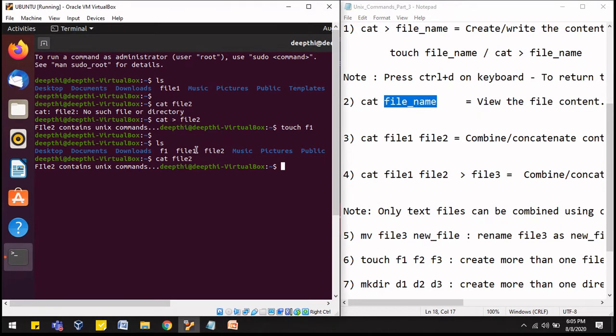But what about this file F1 that has been created by touch? Let's see. I write cat here and I write F1 and I want to read the content of file F1. But you will see that we can't see anything in that, because touch is used to create the file, but it is empty. There is nothing available in that file. So that is why cat is a good command, because it is used to create the file as well as we can write anything into the file.